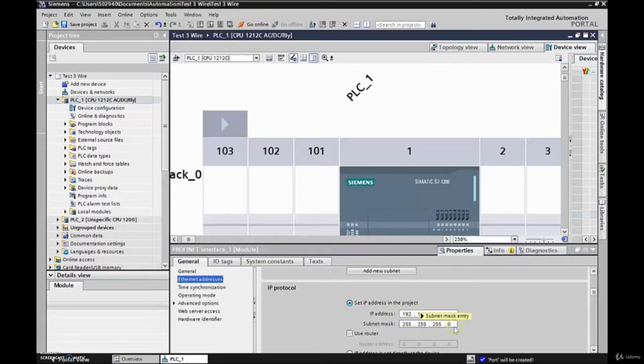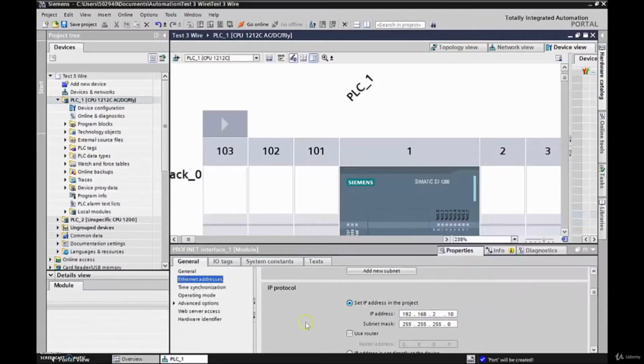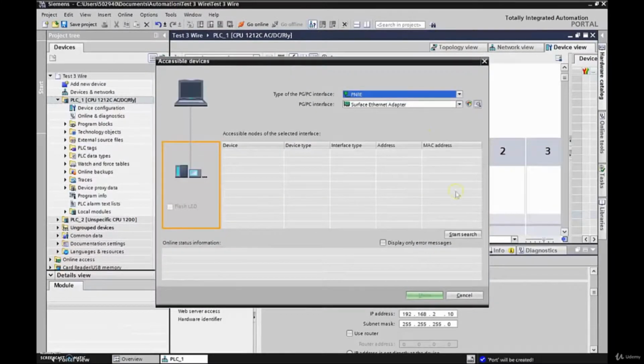If that IP address has not been made yet, you can go here to your Ethernet image and double click on that, and we're already on Ethernet addresses. If I scroll down a touch, I can change the IP address, and I can change the subnet mask if I want to as well. That IP address is fine with me. I'm just working at home, so I'll leave it like that. But if you need to change it, you can change it there, and it changes instantly.